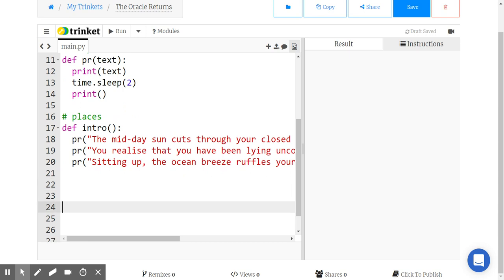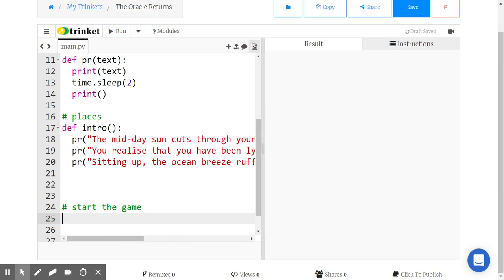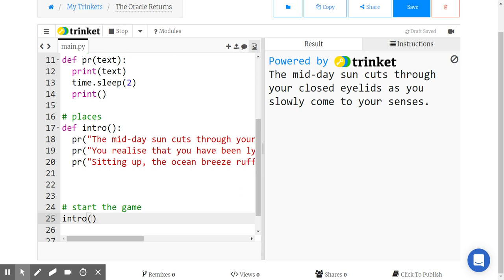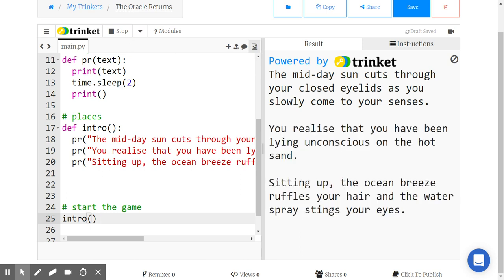And then I'm going to have one more thing up here, which is start the game, because you'll remember I've taught the computer how to do this intro thing, made a function, but I haven't actually run the function yet. So if I hit run, hopefully there'll be no errors, but nothing's going to come out here. So to run the intro, I put intro like that. And if I hit run now, the midday sun cuts through your closed eyelids as you slowly come to your senses. You realize that you have been lying unconscious on the hot sand. Sitting up, the ocean breeze ruffles your hair and the water spray stings your eyes.